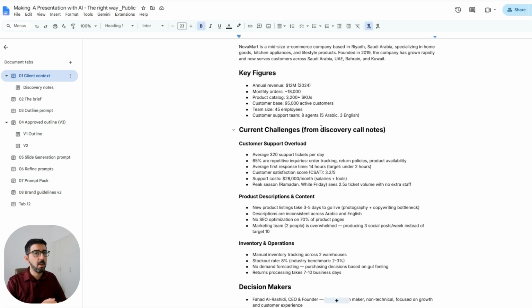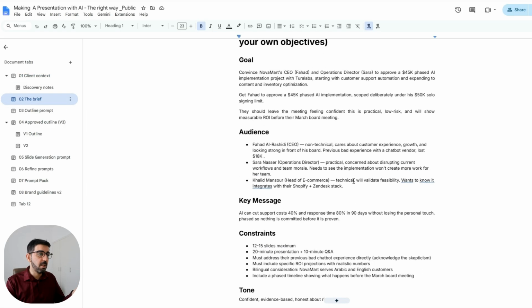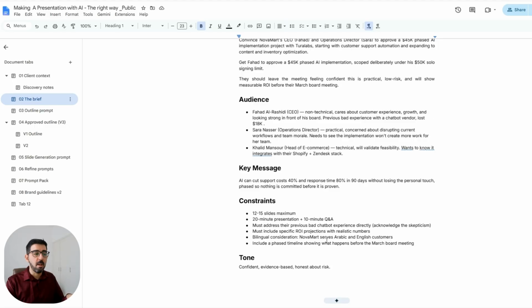You can use AI to help you, if it is a company you don't know much about, to search online about the people, about the company, about their performance, about their potential problems when you benchmark against other competitors. So you can do that. And then you can, of course, record your notes. You can use tools like Granola to do that. And then basically at the end of the day, you put the goal, the audience, the key message, and the constraints of this presentation. What are your specific constraints, and the tone of the presentation.